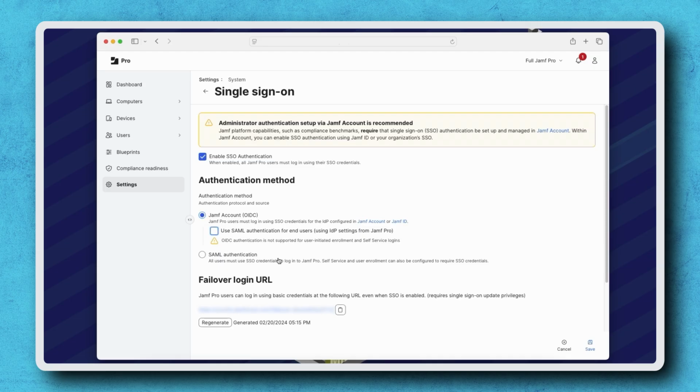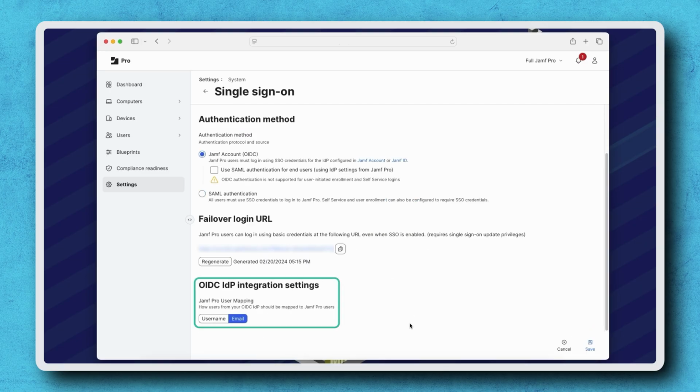Next, be sure to take the time to copy the failover login URL and store it in a secure location. This URL allows admins to log into Jamf Pro with their Jamf Pro user credentials should the IDP connection become unavailable.